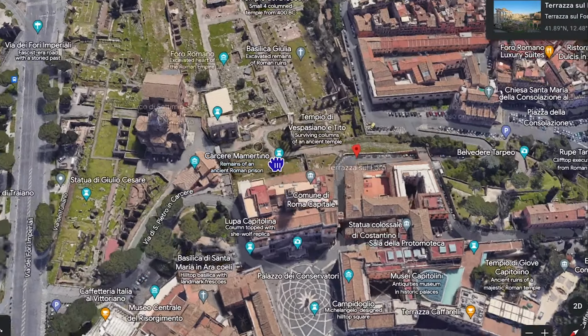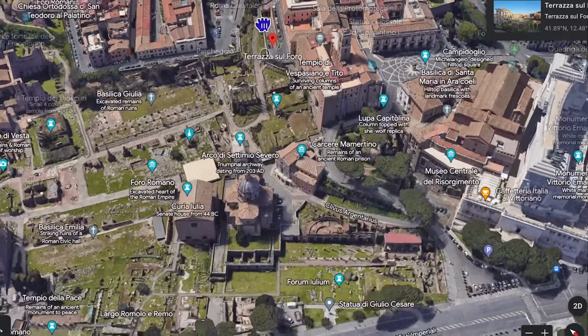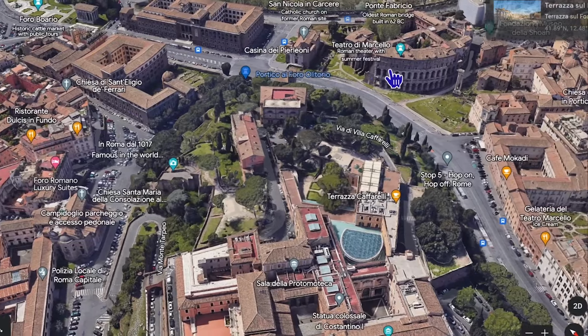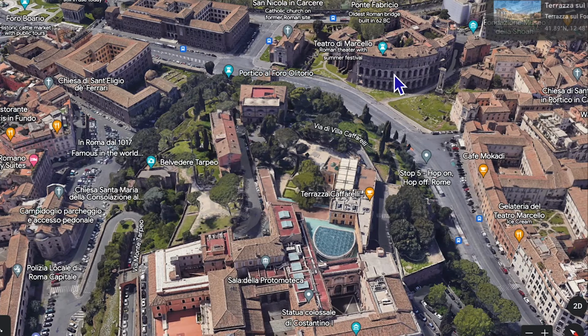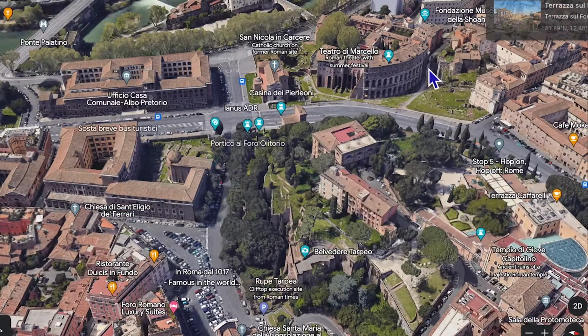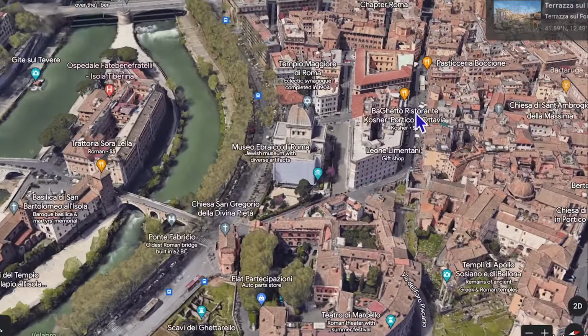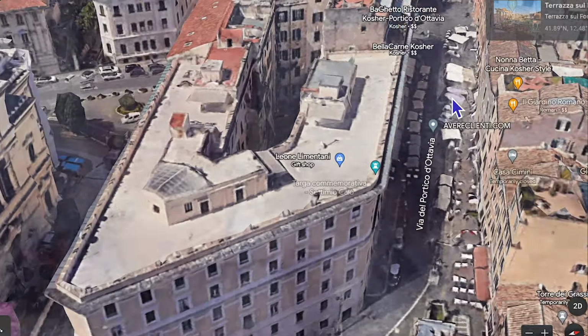When we leave this square, we're going to be heading down this road over here, towards the Theater of Marcellus. We're going to come across the street here and walk through some cool ruins right through this area, and we're going to come out into the Jewish Ghetto, which is right down here. So we're going to continue on our tour from here, and here we go.